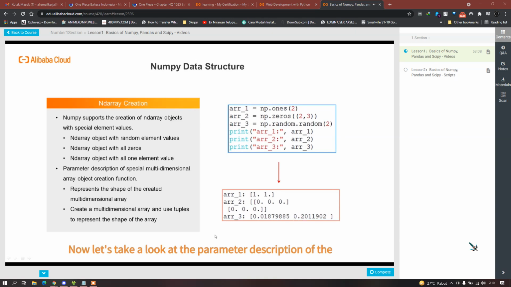Now let's take a look at the parameter description of the special multidimensional array objects. The parameters passed in all represent the shape of the multidimensional array. If we pass in a tuple, it can contain 2 or more elements. This represents the shape of the multidimensional array created. If only a single value is passed in, a one-dimensional array is created, and the parameter value represents the number of elements in that array.